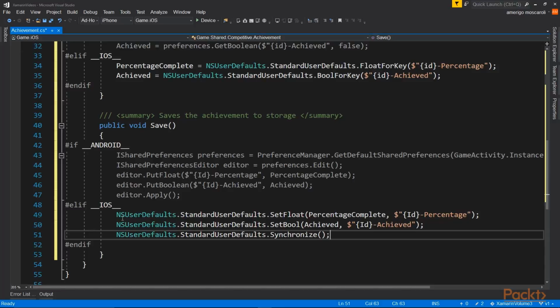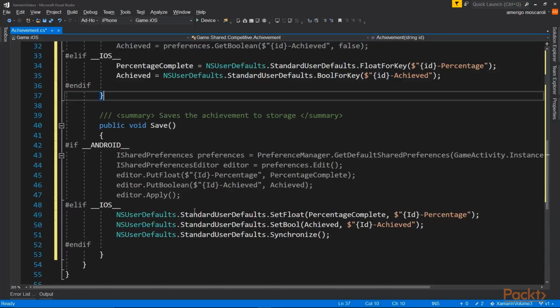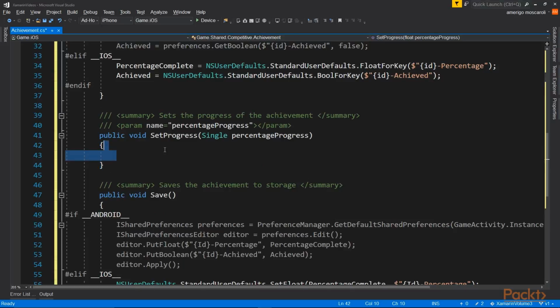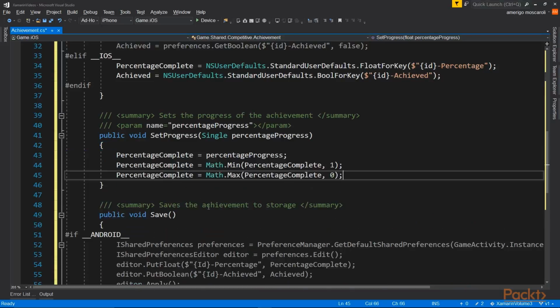Now we're going to add methods to change the progress of the achievement. First, we're going to add a setProgress method with a parameter for the percentage. In this method, we'll first set the percentage complete, and then clamp it between 0 and 1.